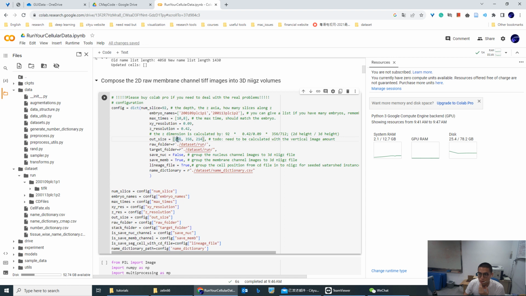Here, 256 is corresponding to the 512 in the raw image. 356 is corresponding to the Y 712, and 214 is corresponding to the Z, the number 92.